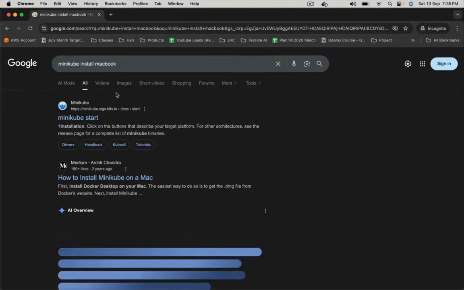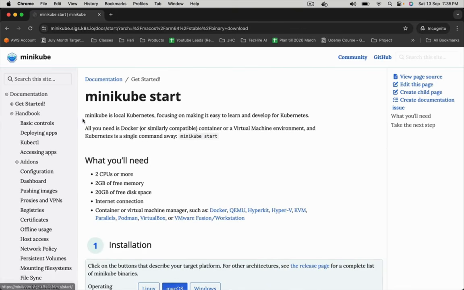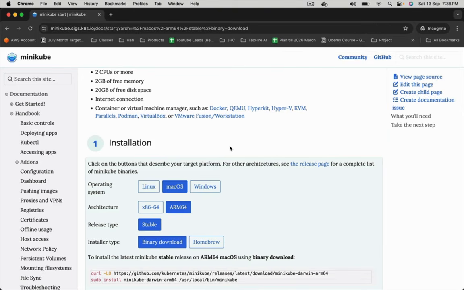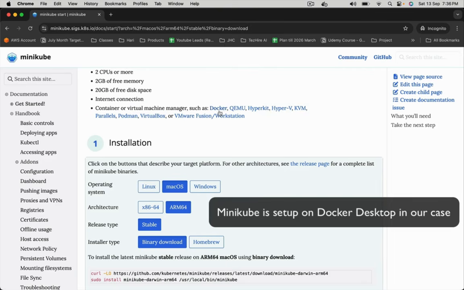I'm searching for minikube install MacBook. Open the first link. This is the official page for Minikube. Use this page for installing Minikube on your local machine. And if you see container or virtual machine manager, these are the supported containers or virtual machine managers for Minikube. We should install Docker Desktop, which is used by Minikube for creating a local Kubernetes cluster.